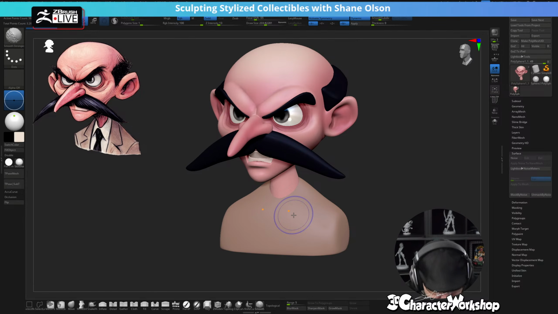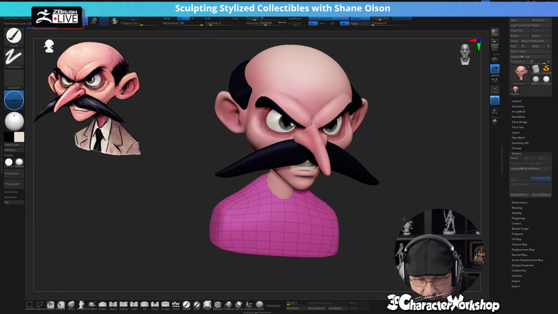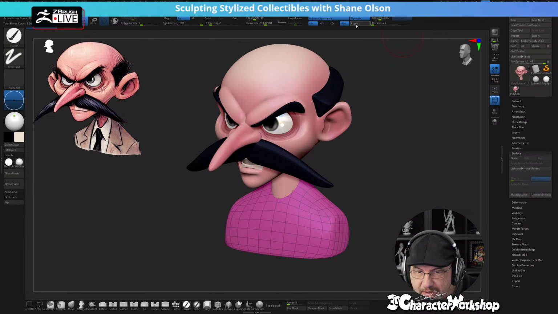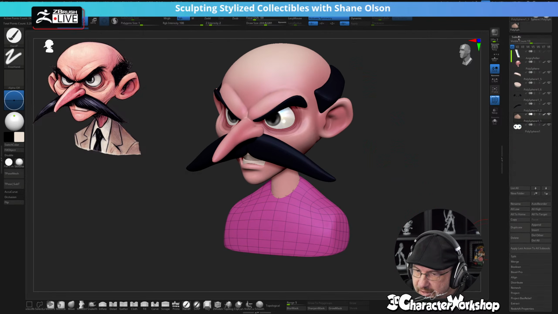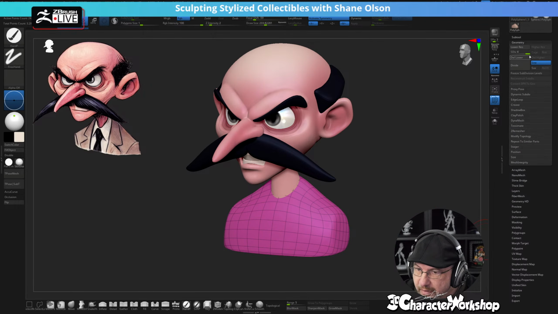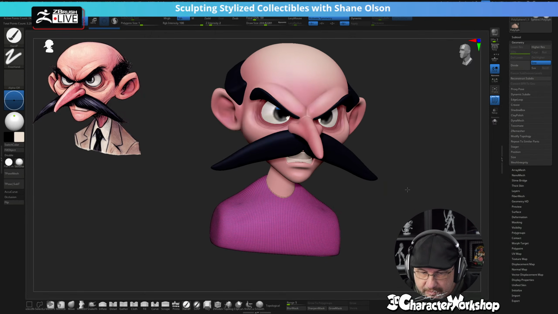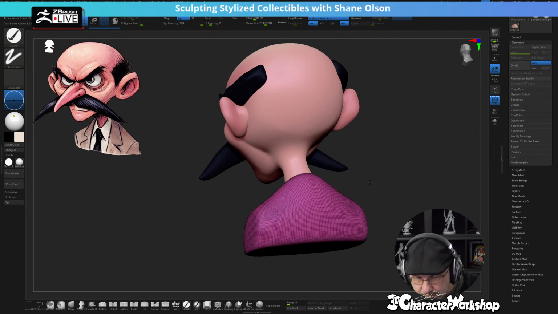Select the right thing. Now this is really low. So I'm going to go ahead and apply the dynamic subdivisions, and then I'm going to delete lower, like this.